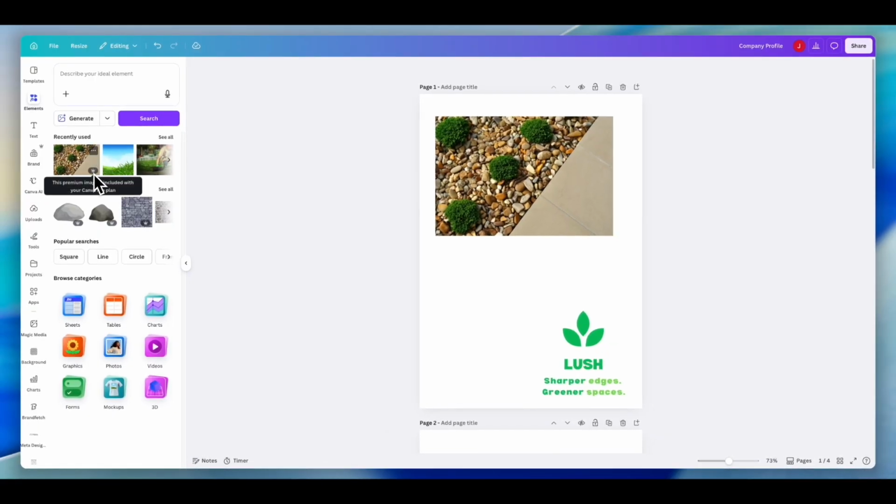If you do see this icon and you're not on a premium plan, I would suggest as business owners that you try as much as possible to use your own pictures from your business.